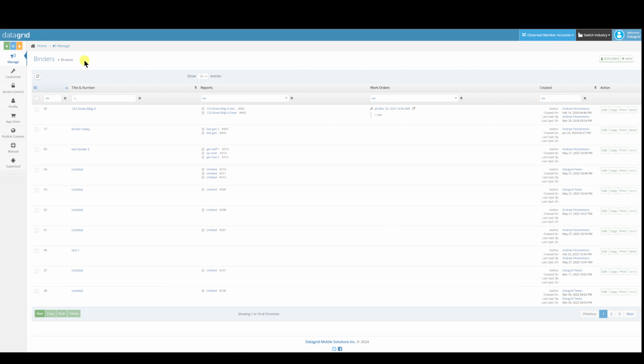The purpose of binders mirrors that of physical binders in the real world, with a few enhancements. Essentially, binders allow you to group any number of reports together, which can then be either sent to clients or scheduled for future delivery to a technician's mobile device for reinspection of items.